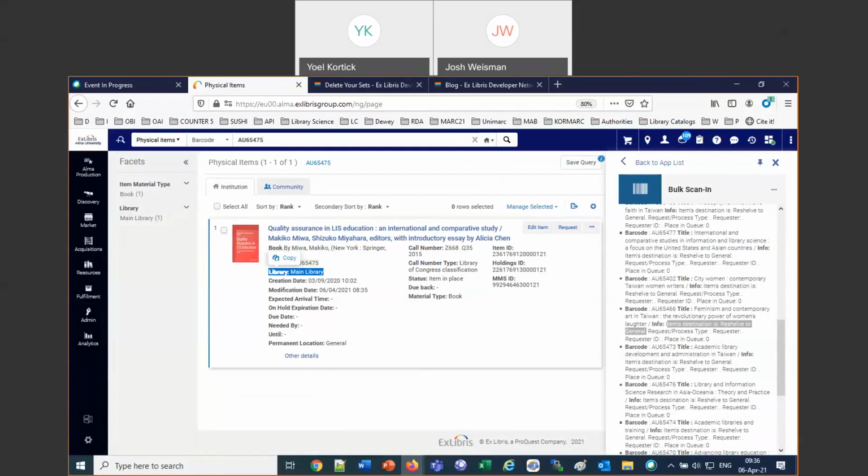Okay, let me check the chat to see if there's anything else other than that question about the size of the input file. Let's go up here. Nope, no other questions.